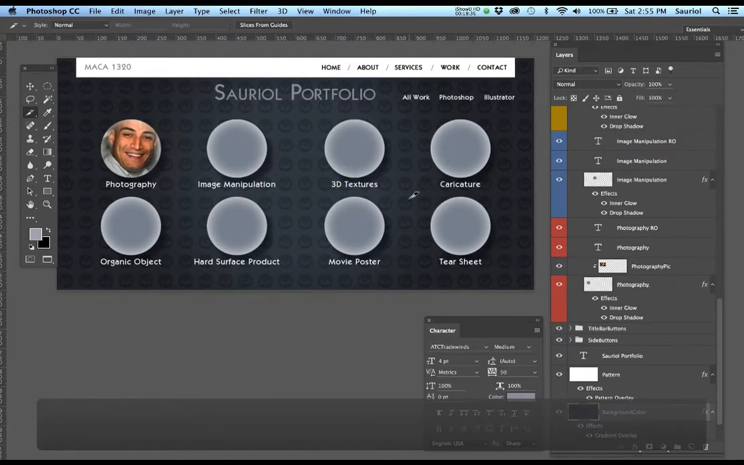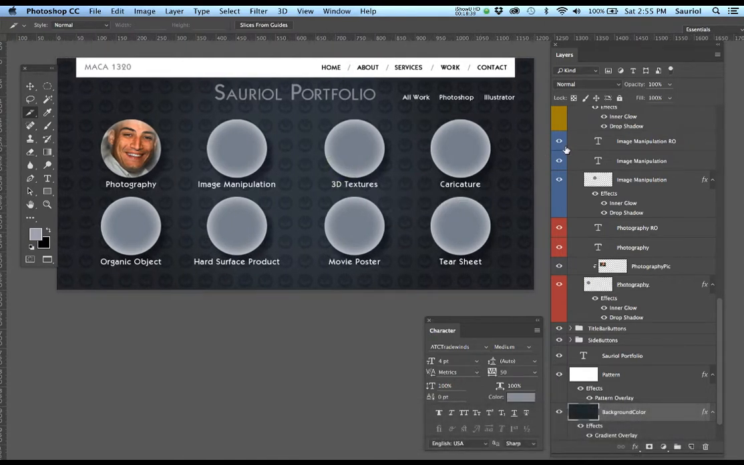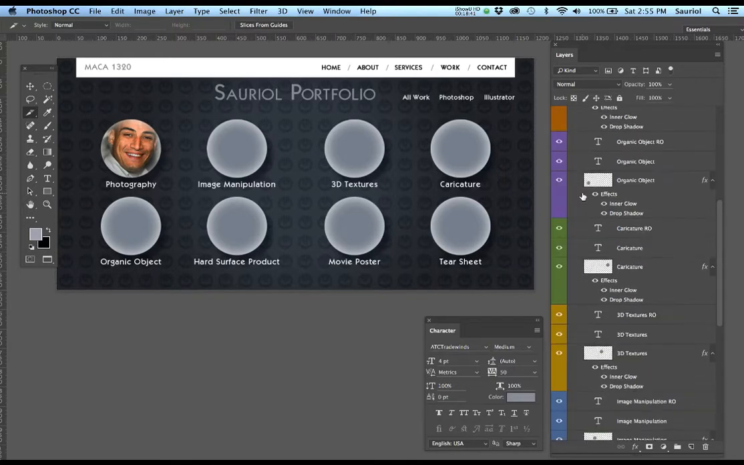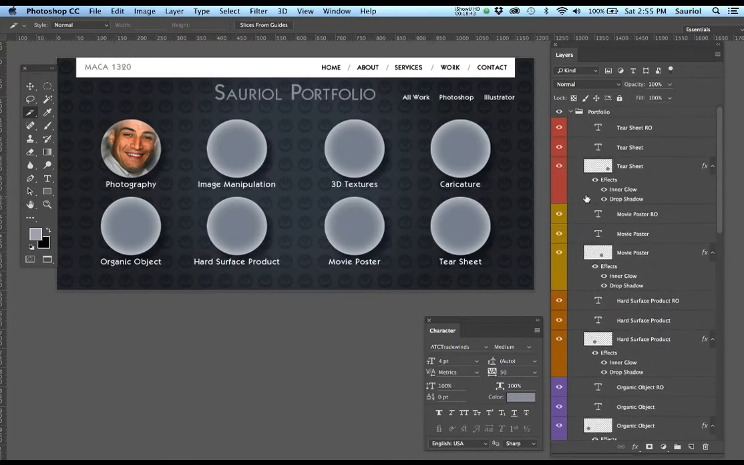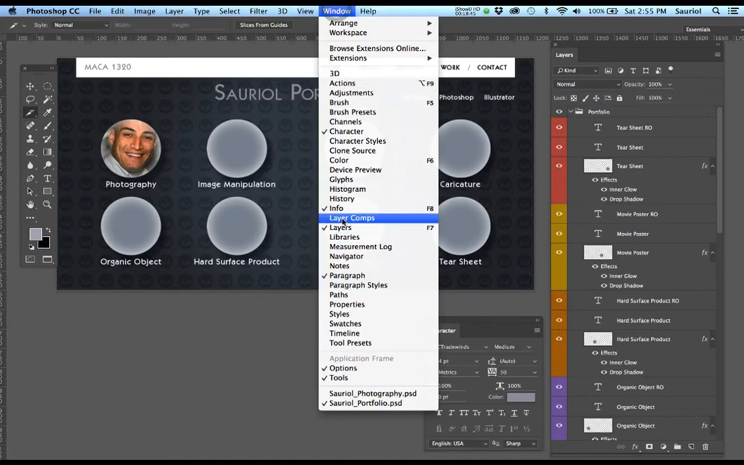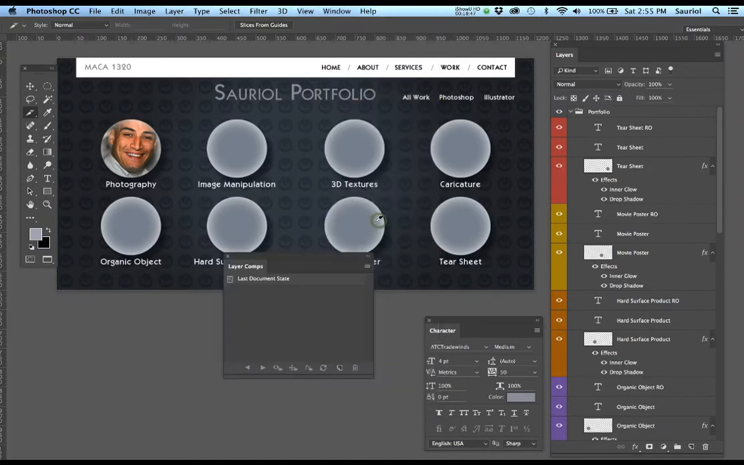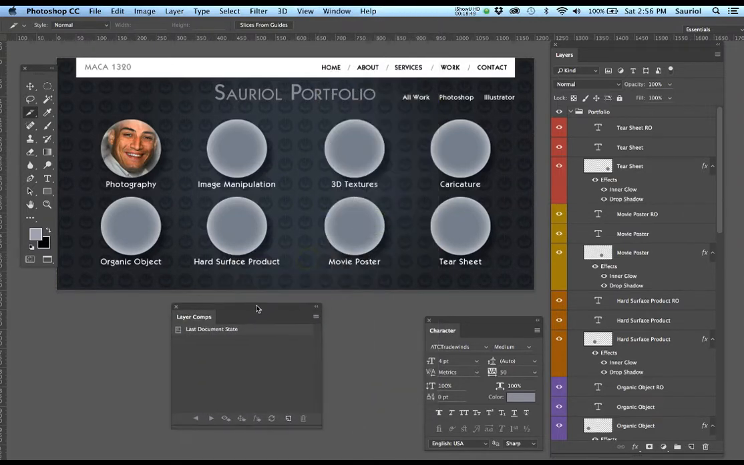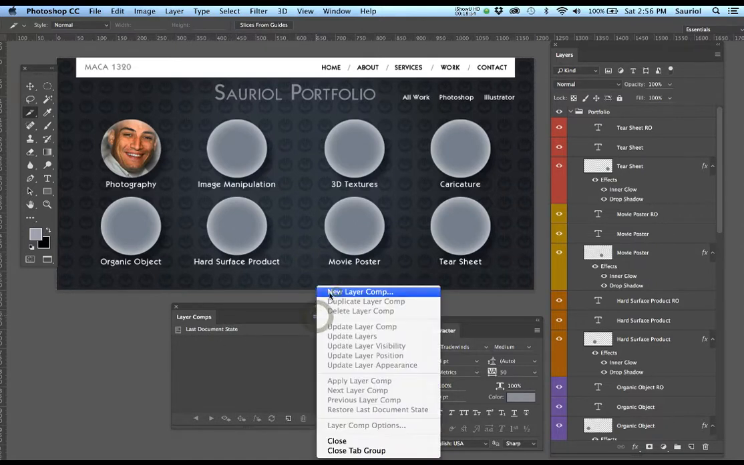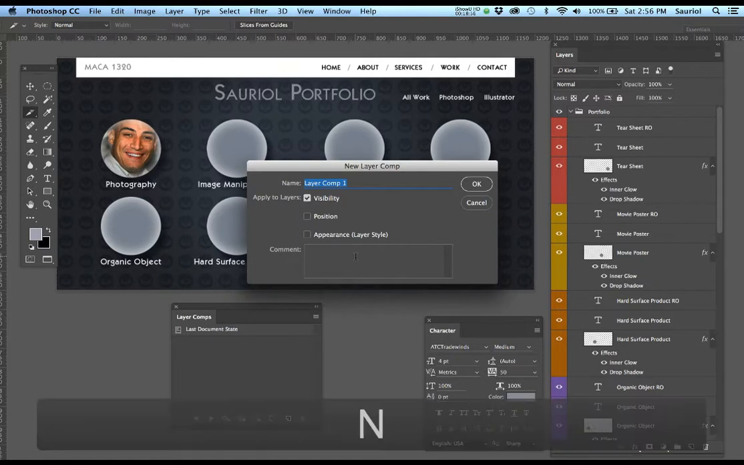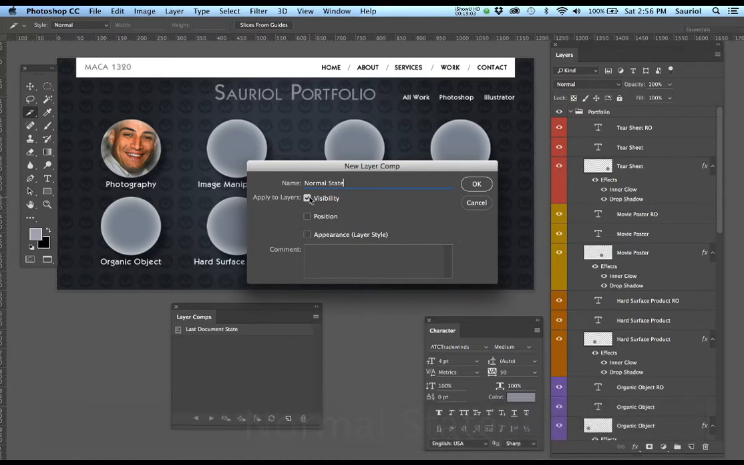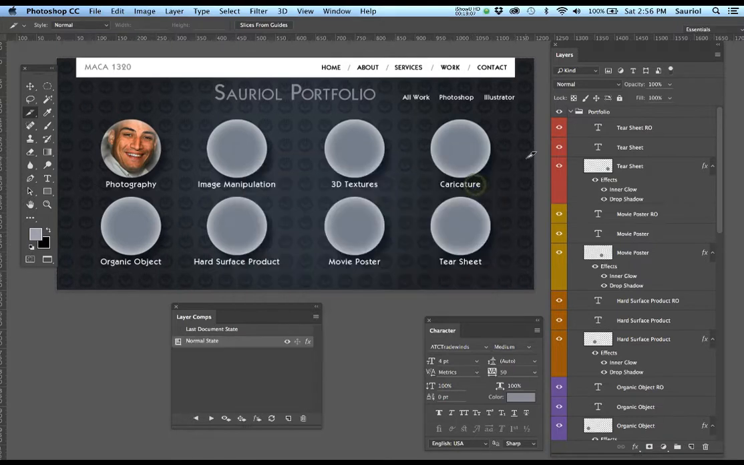But, and here is the but, I'm going to explain myself as quickly as I can. I want you to go to Window, Layer Comps, and I want you to make 2 layer comps, 2 states. Let's make them right now. Let's click and make a new layer comp. Let's name it Normal State, and let's make sure it has visibility and appearance clicked. Please do that. Now let's go make another one.